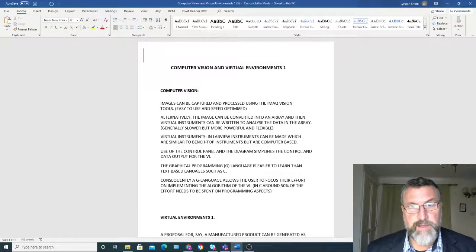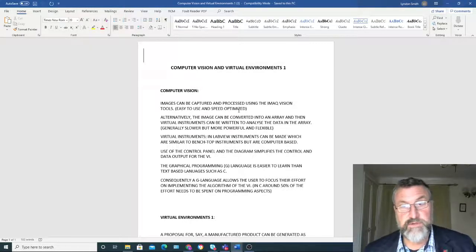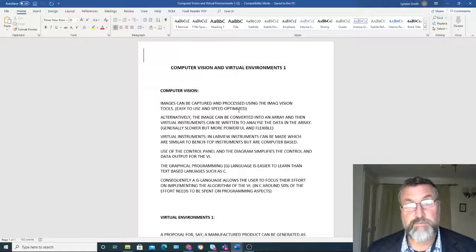Use of the control panel and the diagram simplifies control and data output for the VI. So the control panel, of course, is where you create your controls, inputs, and then your indicators, and then the diagram shows how the code actually operates, the block diagram. This is nice and straightforward.